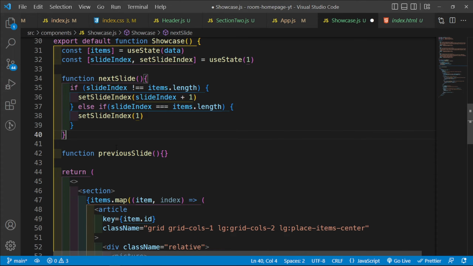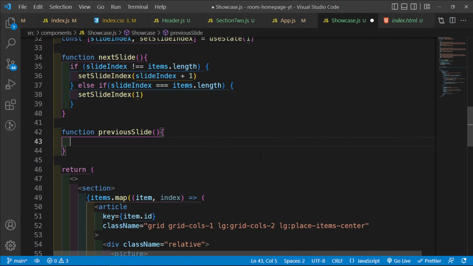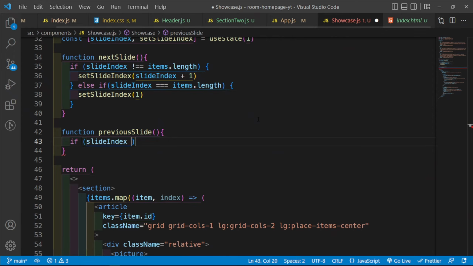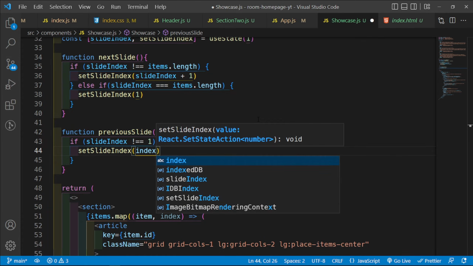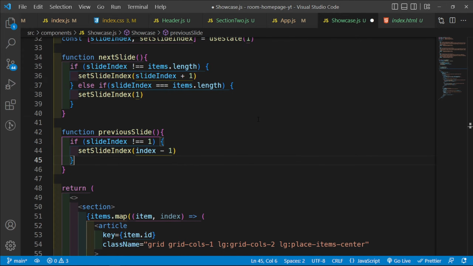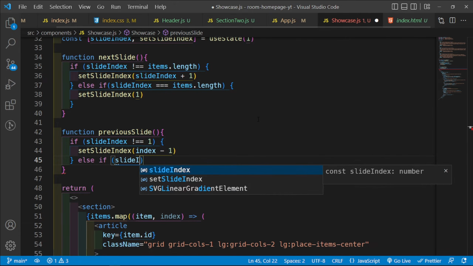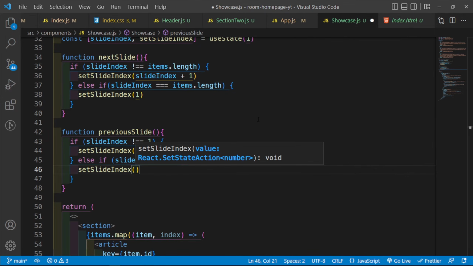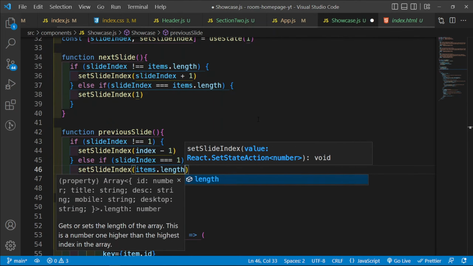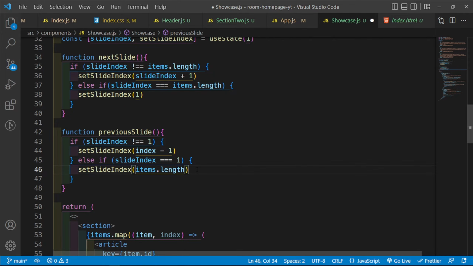Okay, and now let's create our previous slide function. The previous slide is going to be the opposite of this. So inside here, we're going to say that if the slide index is not equal to 1, then we're going to set slide index to the index of the slide minus 1. And then else if the slide index is equal to 1, then we're going to set slide index to the items.length. And items.length means basically take it back to the last item in the array that you have. So this is going to be our previous slide.